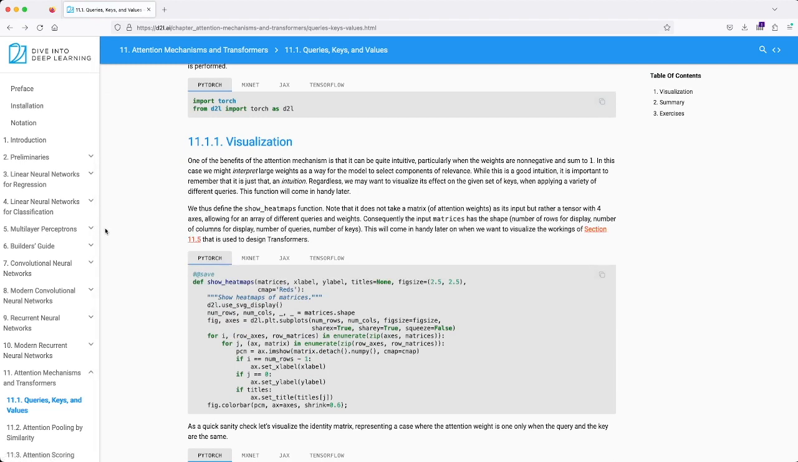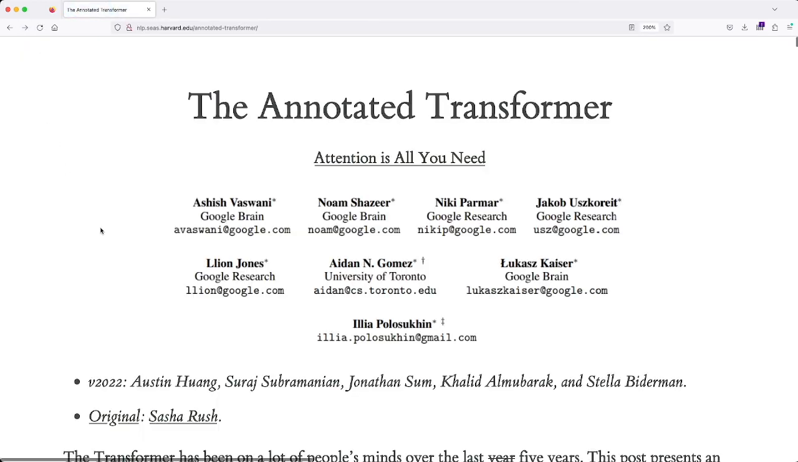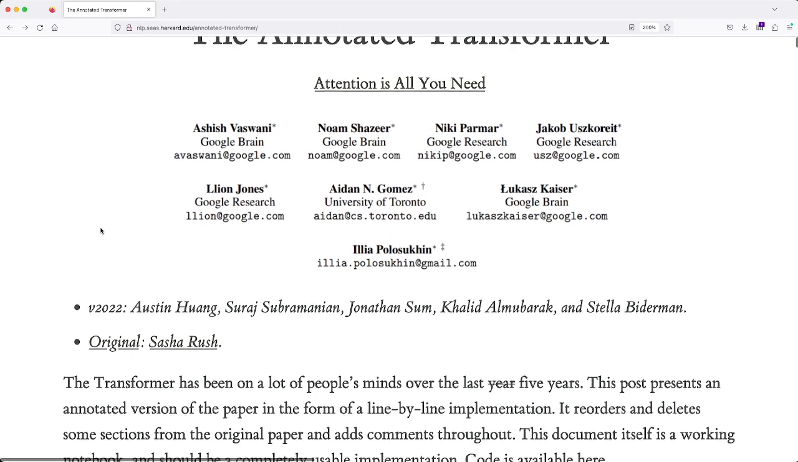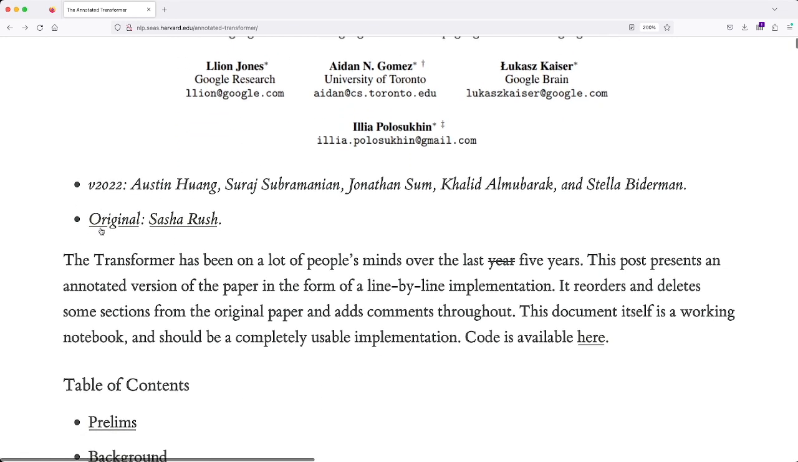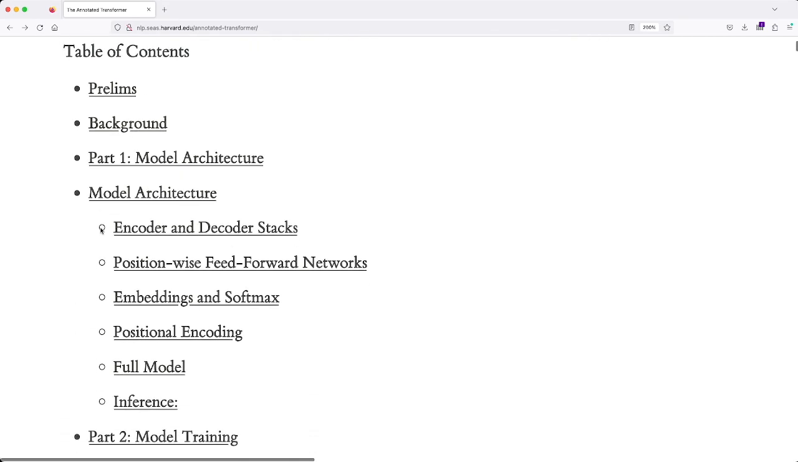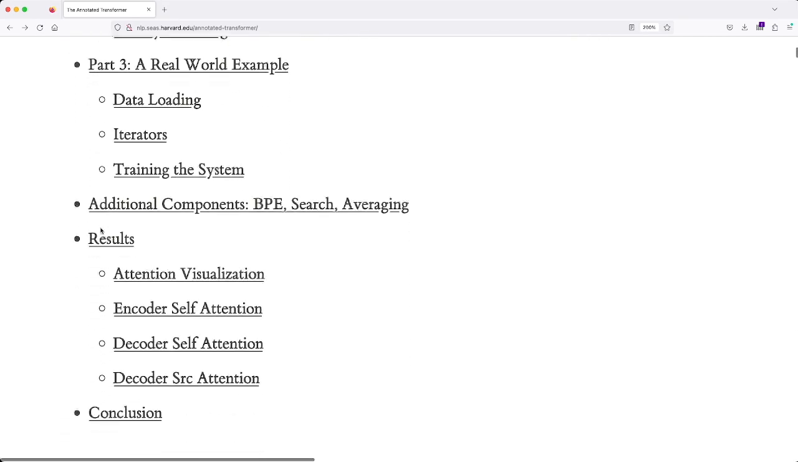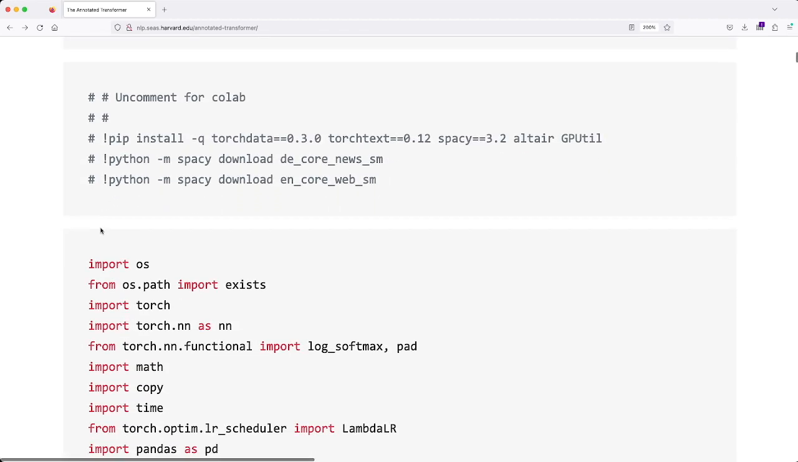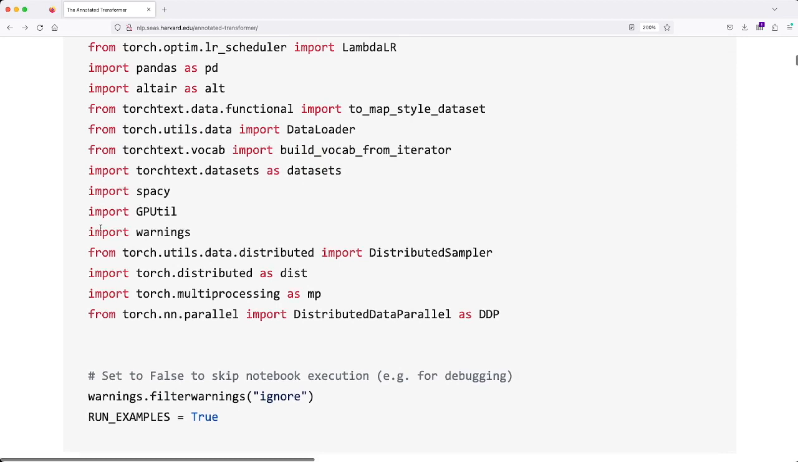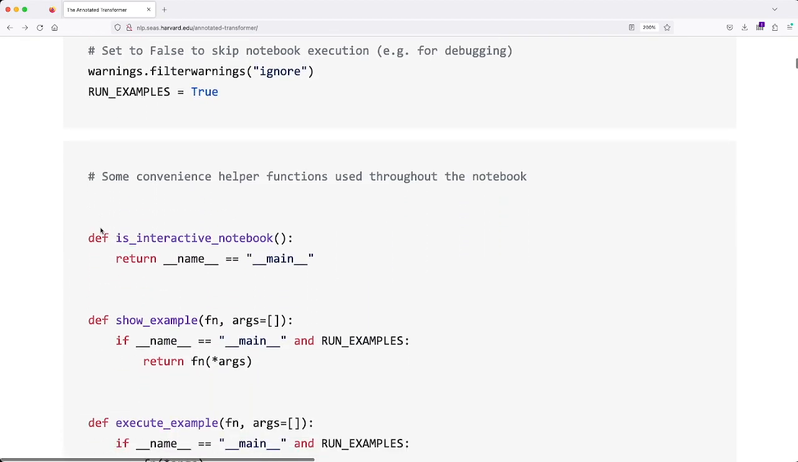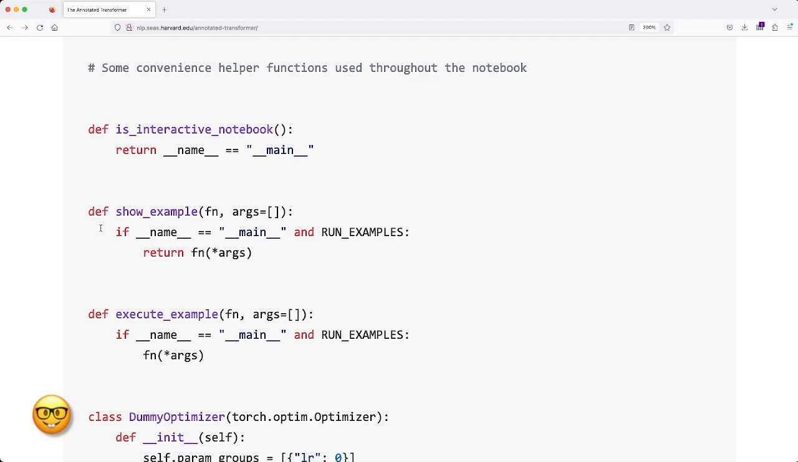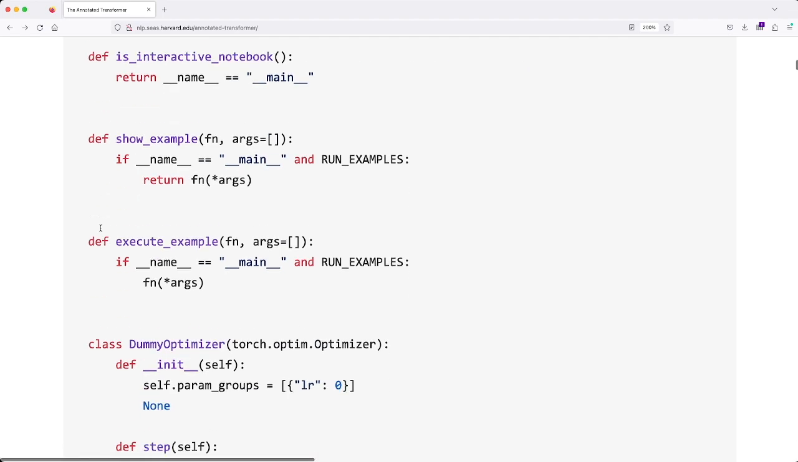The online book Dive into Deep Learning has a chapter on attention mechanisms and transformers with code snippets. Similarly, Sasha Rush, Austin Huang, and others published The Annotated Transformer with code snippets illustrating the original paper. These notebooks are truly great for educational purposes, but it becomes an exercise left to the reader to glue everything together to make a useful technology.